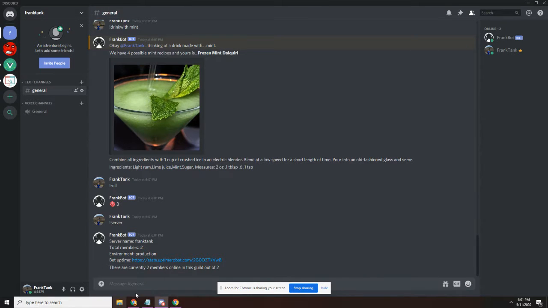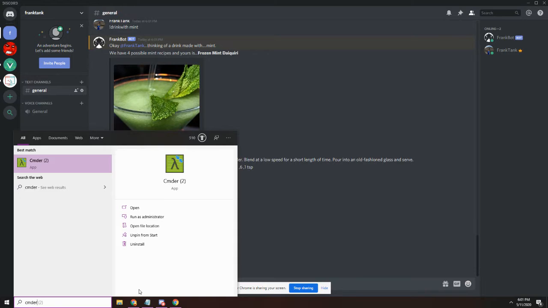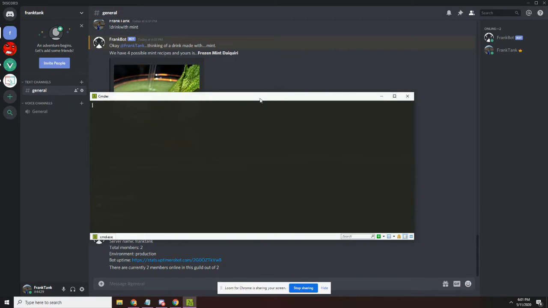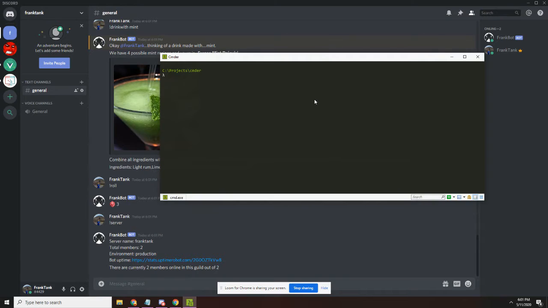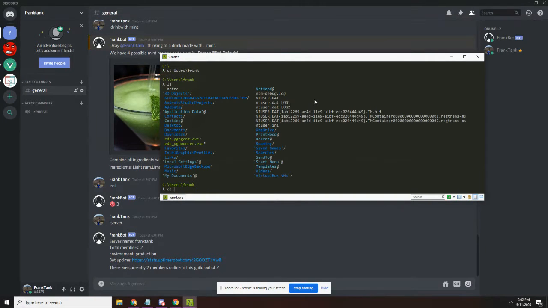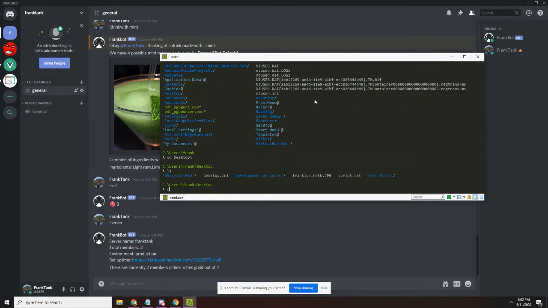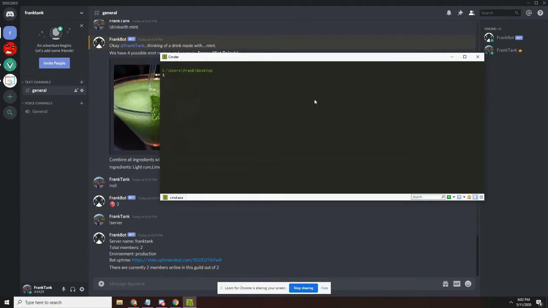So jumping into the code, I use cmder. It's a great command line interface, and some basic commands are ls, which will list everything out. If you do cd space and 2 dots, it'll go back a directory, so change directory. And I'm going to go to my desktop, so users Frank, and then desktop. If you type in part of the word and hit tab, it'll auto-complete it to desktop. And then clear is clear, or CLS will also work.